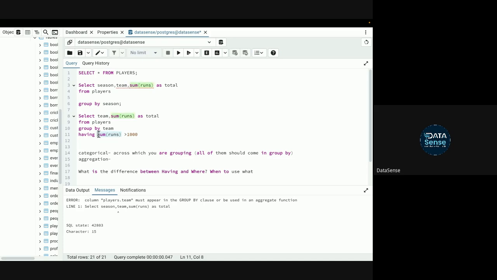Can someone answer before I answer anything? Based on whatever I taught you today, the answer is stored somewhere. Think a little bit. Why can't I use sum of total here? Instead, why do I have to write sum of runs? Because that variable is not yet created. The select statement is not executed. Why? I have already created this aggregate variable. Then only I am putting it. If this is working, then it means the variable is already created, isn't it?